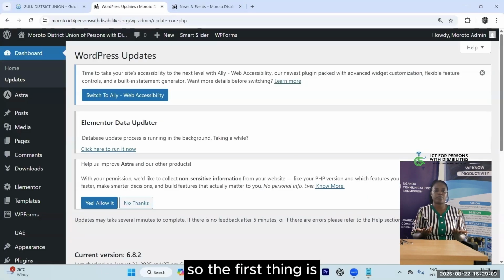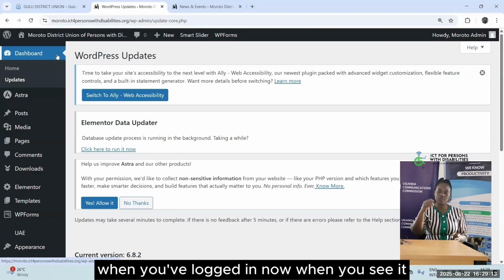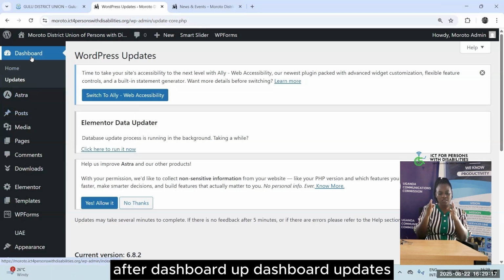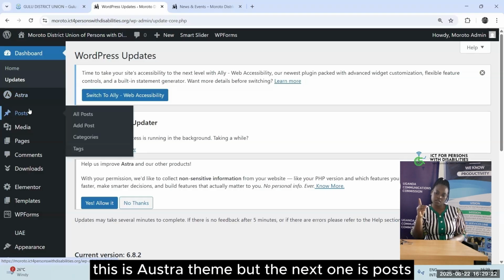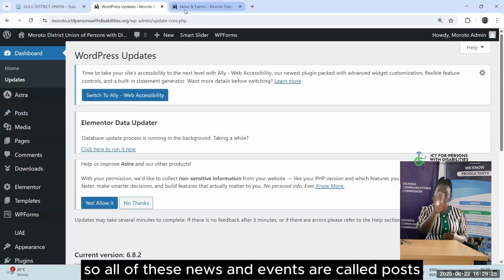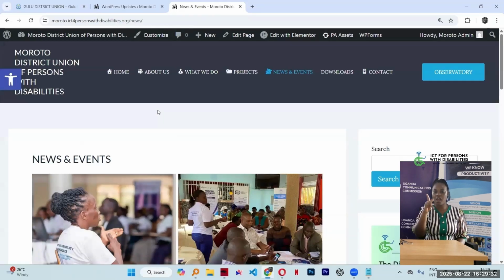So the first thing is you come back to your dashboard or your back end when you've logged in. Now, the first thing you see here after dashboard is dashboard updates. This is the Austria theme, but the next one is posts. So all of these news and events are called posts. They're like a news post.